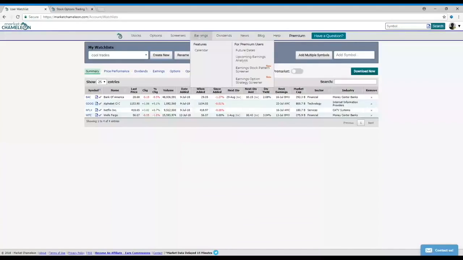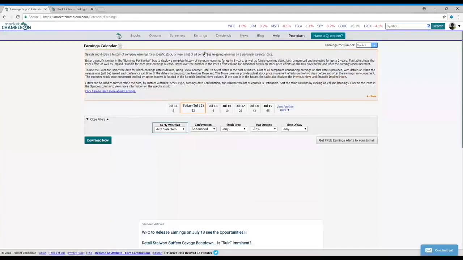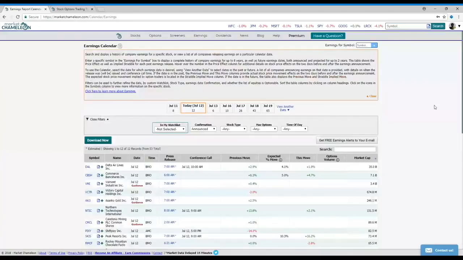But one of the great free features, and I think one of the best calendars in the space, is our earnings calendar. I use that every day. If you click on the earnings calendar, it's not a massive earnings season, but you can see today, July 12th. You can also import your watch list. If you click on the drop down, all your watch lists can be imported to see when the stocks in them report earnings.